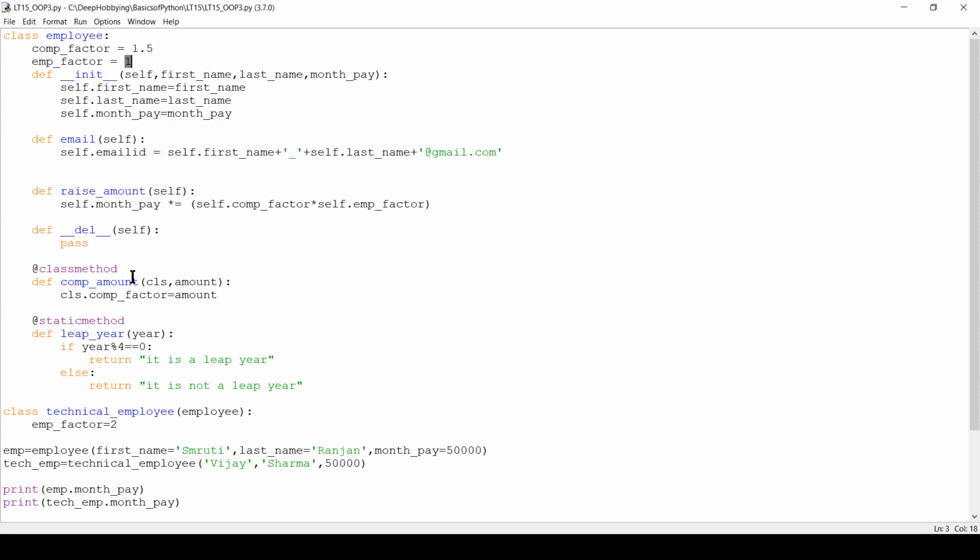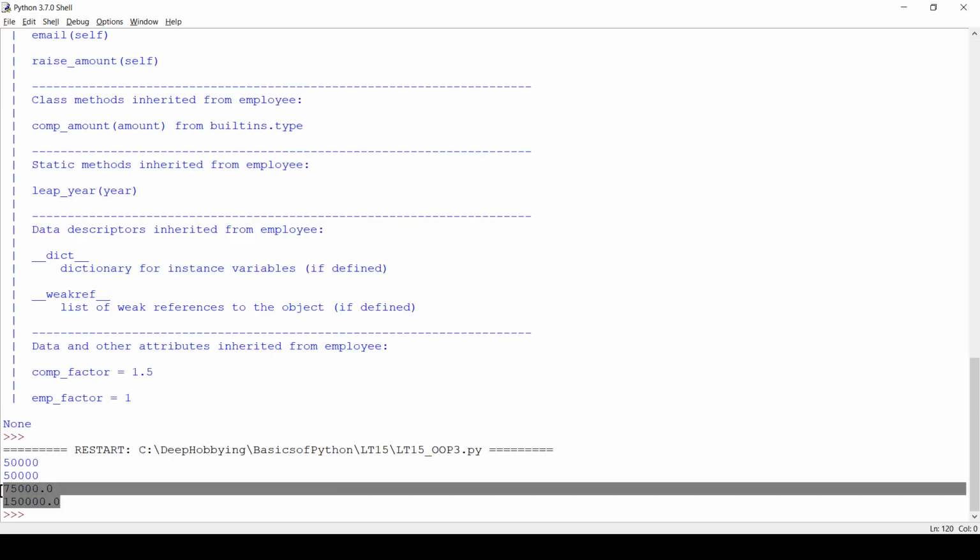For the technical employee, this factor is 1.5, but the emp factor is 2, so 2 into 1.5 is 3. So in the next cycle, the technical employee will get 3 times, which is 50 into 3, 150k. And that's what we are seeing after the application of the raise.